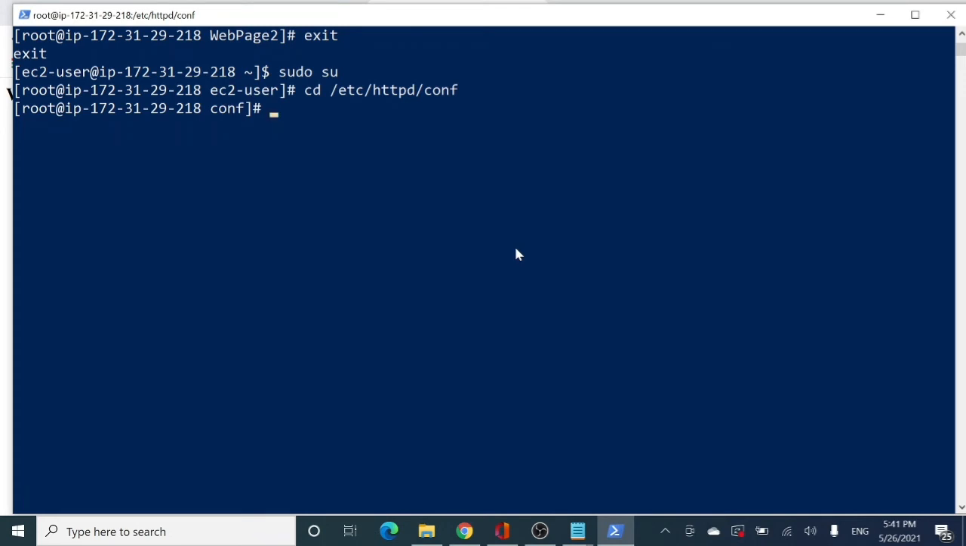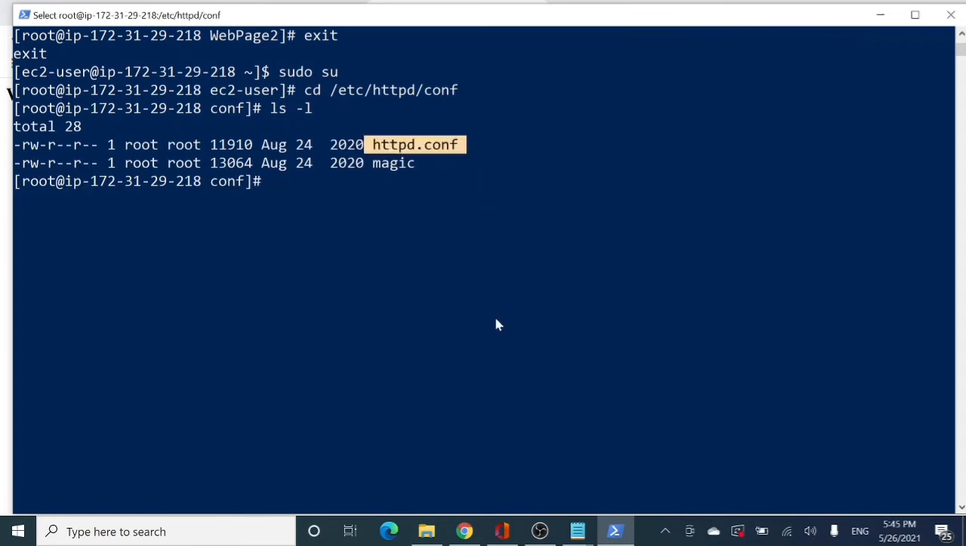And I will be doing ls -l so that we can visualize whether that file is there or not. Yes. So what we are going to do over here is modify this httpd.conf file, and here we will be mapping our elastic IPs with our web pages, right?